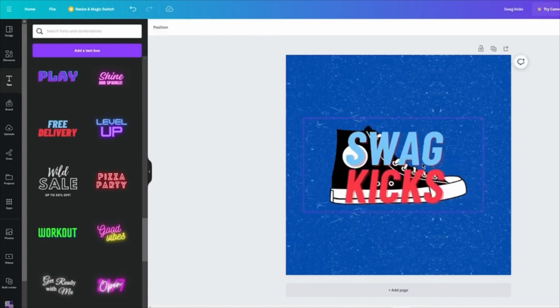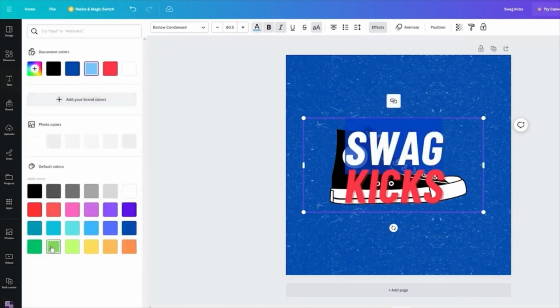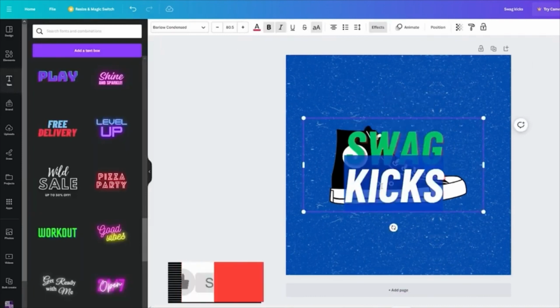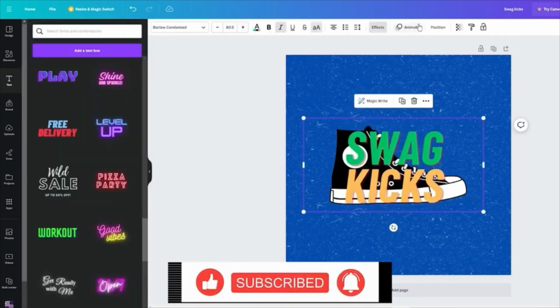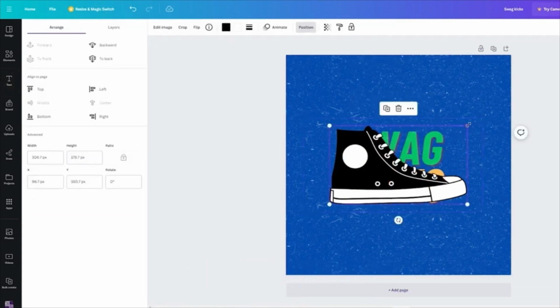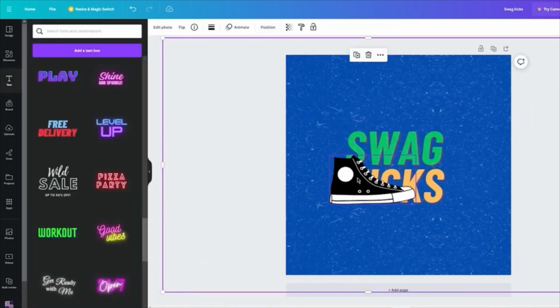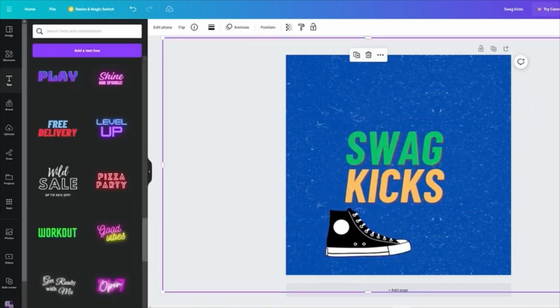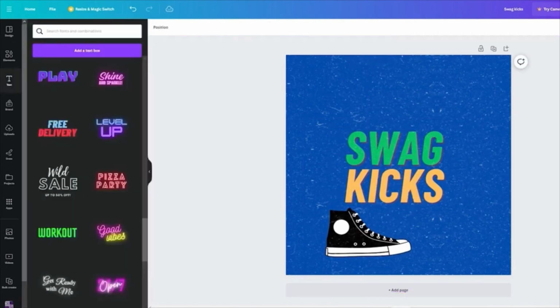Now we've added swag kicks. Obviously, you're going to change the colors a bit because the colors are a bit different. I'm going to change this from blue to green, and I'm going to change this from red to yellow. There we go. Now, what you're going to do is I'm going to send this to the back, and it's in the back of the design now. So we're obviously going to want to, first of all, mess around with the actual text that we have. Okay, don't send it too much to the back because that could cause some recurring issues.